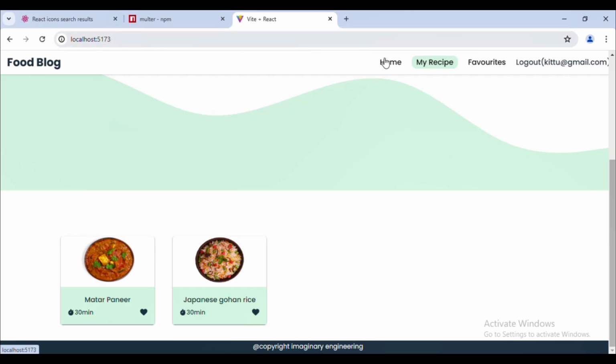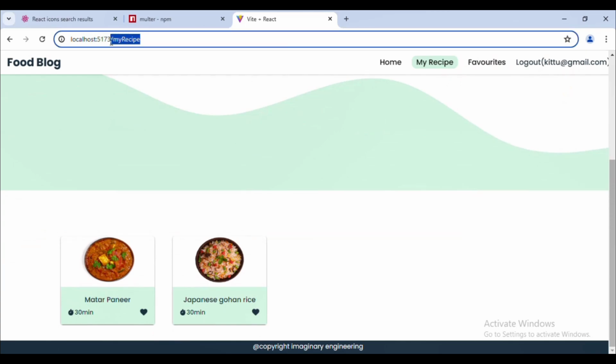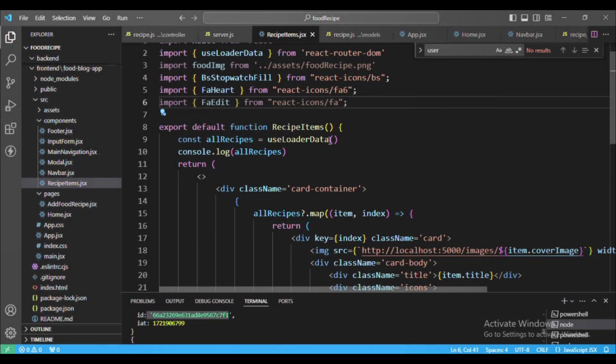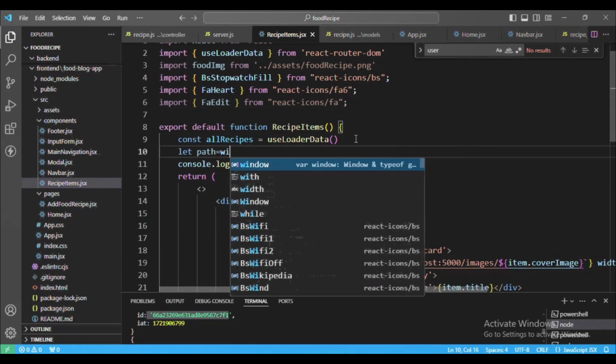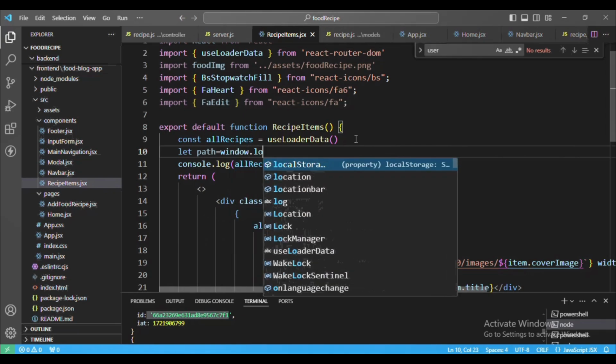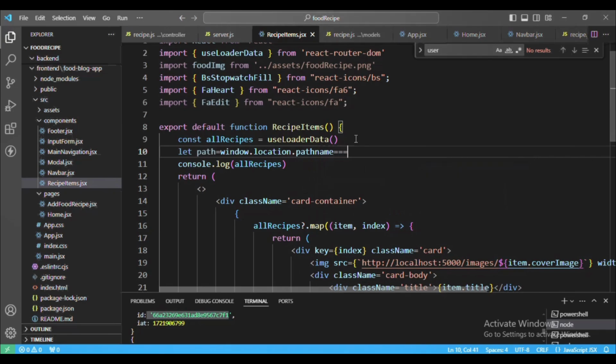Here, if you see, if I click on Home, the URL is slash. Then for My Recipe, the endpoint is my recipe, and for Favorites there is the endpoint my favorite recipe. So we will give the edit and delete icon option only for My Recipe. So here we check the path. If the path is slash my recipe, so we'll say window.location.pathname equal to slash my recipe, then we will make it true, otherwise we will say false.